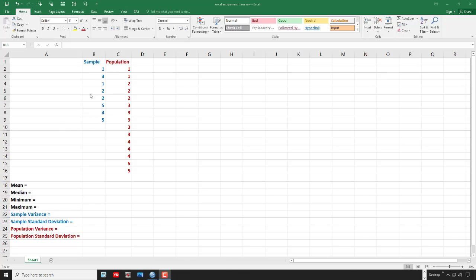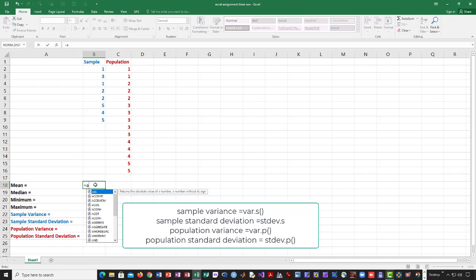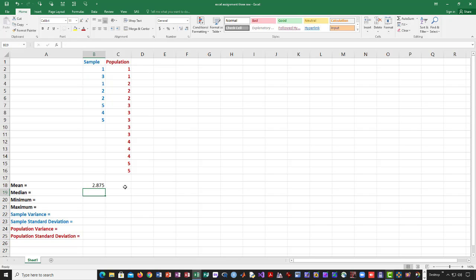In this assignment, we'll learn 4 new functions: sample variance, sample standard deviation, population variance, and population standard deviation. We already know how to find the mean. We use the average function. So in this case, we're going from B2 to B9.